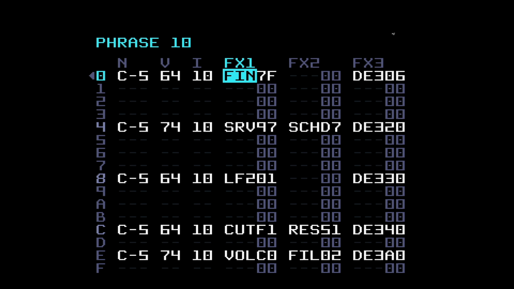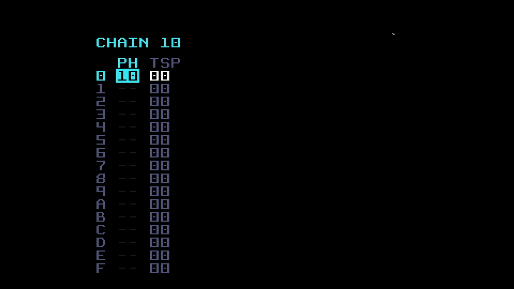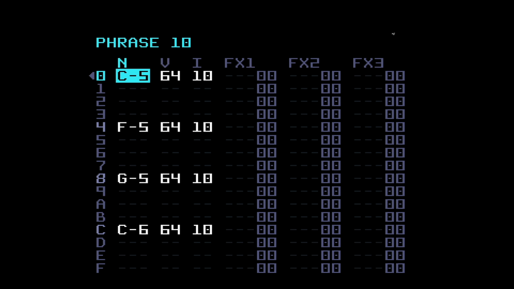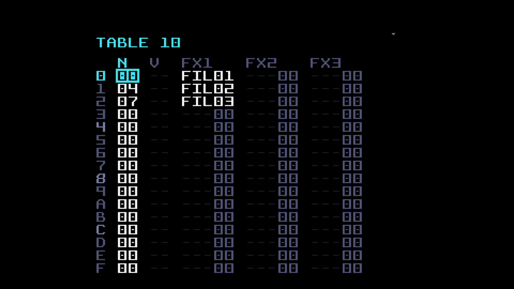Earlier on I said I hadn't tried using the effects commands on a table, so let's do that, shall we? On this song I've just got a simple phrase, C5, F5, G5, C6, and I'm using this table 10, that goes with instrument 10. You'll notice on step 0 of this table I've got a setting of 0 and then a setting of 4 and a setting of 7, so the note is going to change by nothing and by 4 and by 7.